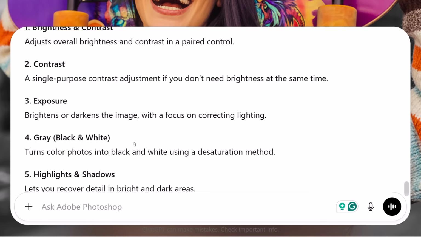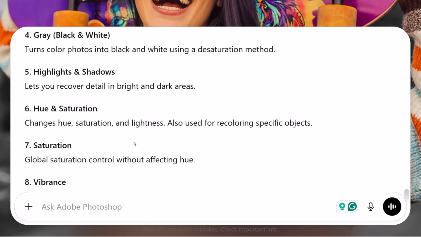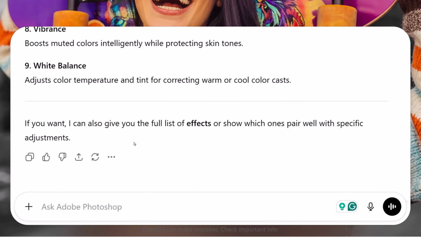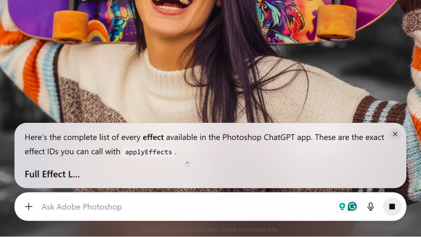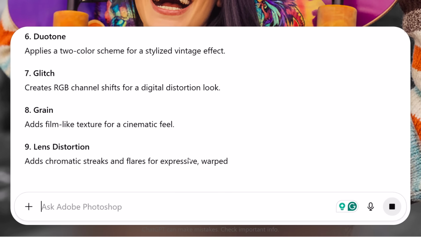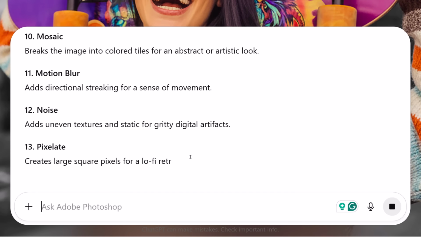So make sure that when you watch this video, you run this prompt, as there might be some additional ones to the ones you see on screen. You can also tell ChatGPT to give you a full list of the effects that it can apply. I'll simply use the prompt, yes, give me a full list of the effects. And same thing, you can click on this box to expand it and you'll see the 18 different effects that are available.